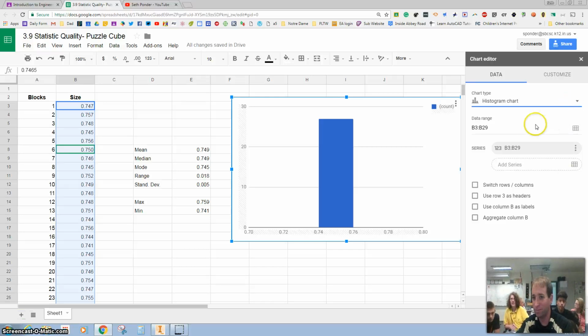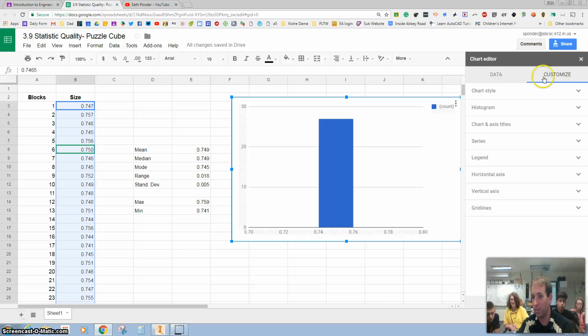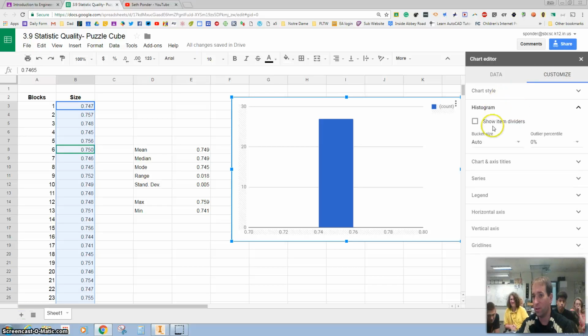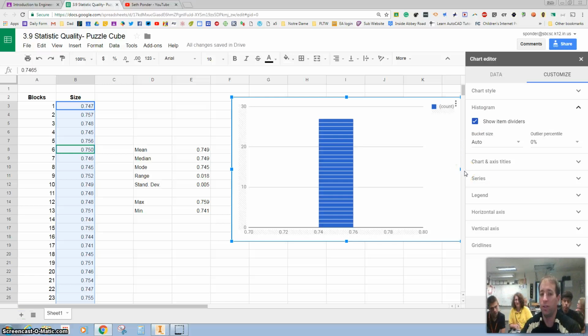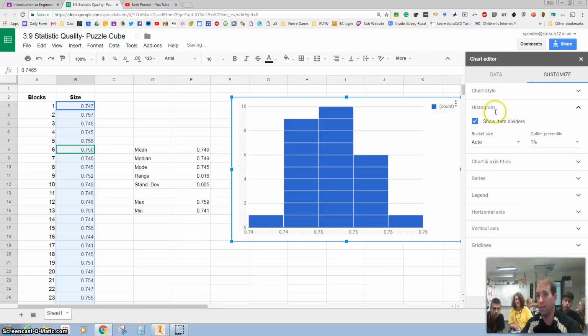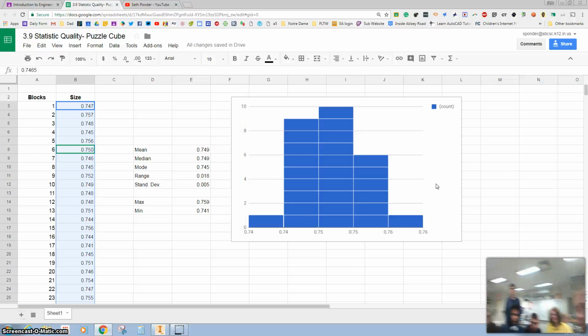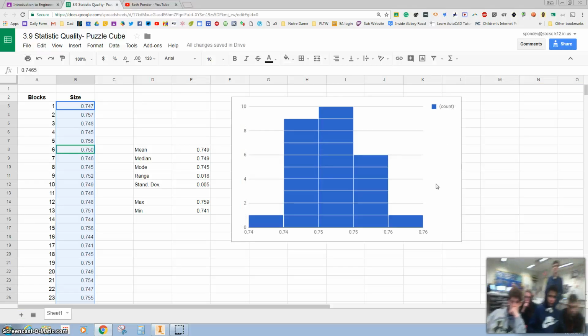That's the thing in the bill that does the range. You want to go to Customize. You want to hit this Show Item. Now it shows every single measurement. And then we want to change this to 1%. So the outlier percentage to 1%. All right. So this shows us there's a better looking histogram.